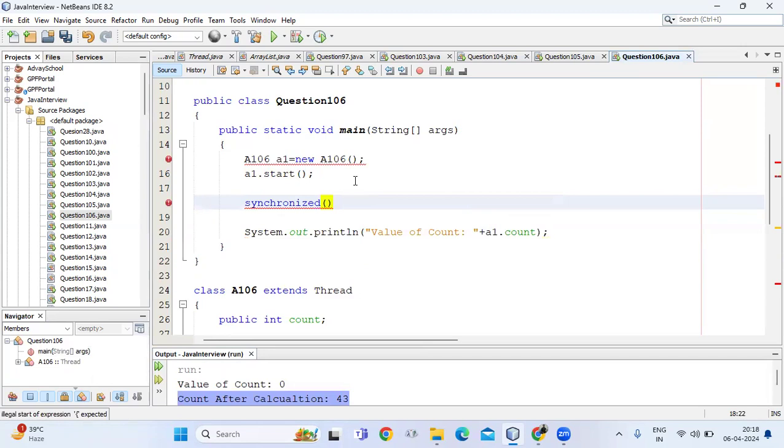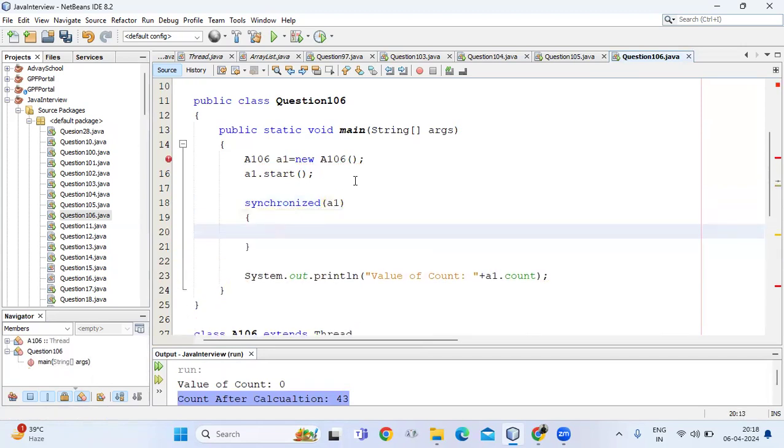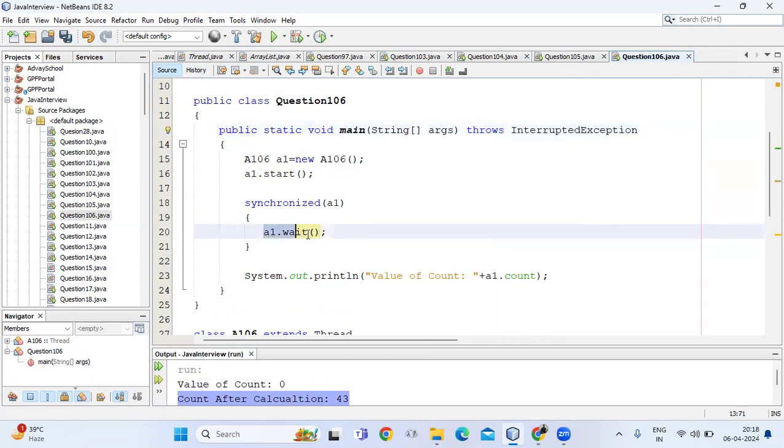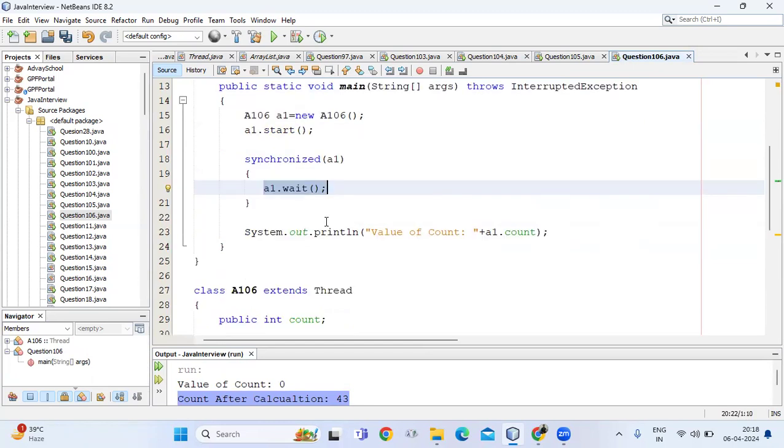In the synchronized block we will pass a1, and then we will say a1 please wait. And it can generate an exception: unreported InterruptedException. So which exception can it generate? It can generate InterruptedException, so I will say throws InterruptedException. So we said a1 please wait, because you have already started your execution, a1 please wait for this execution.